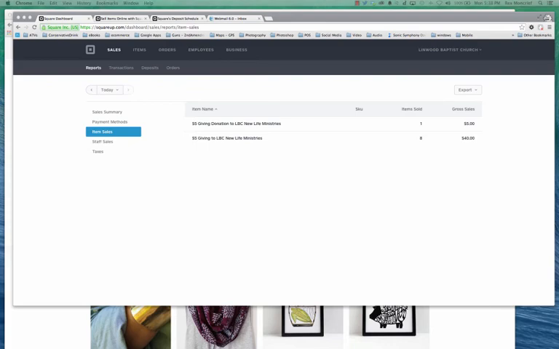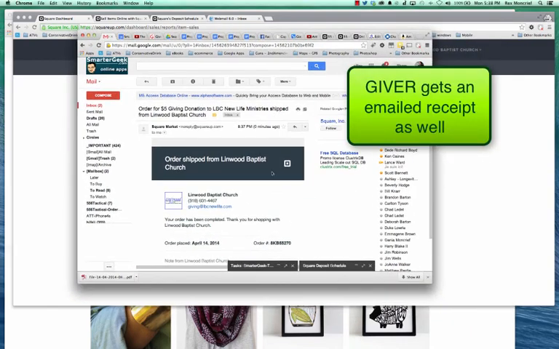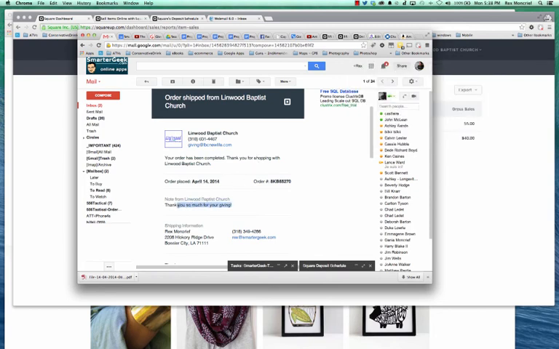And also the person purchasing the item, or in this case giving the donation, gets a receipt, an emailed receipt saying, hey, your order has been completed, thank you for shopping with us. There's not really much we can change on that right now. Notice the note here, thank you so much for your giving.